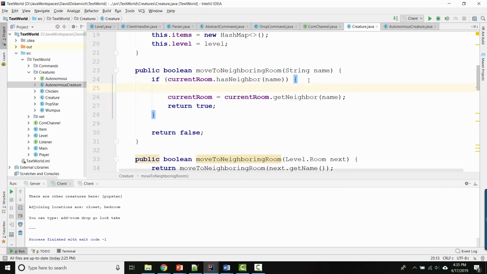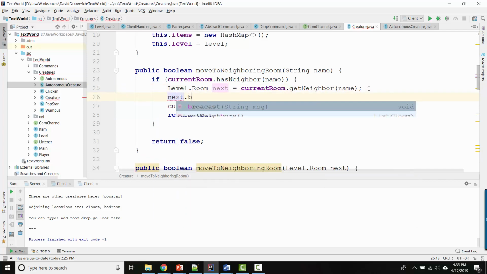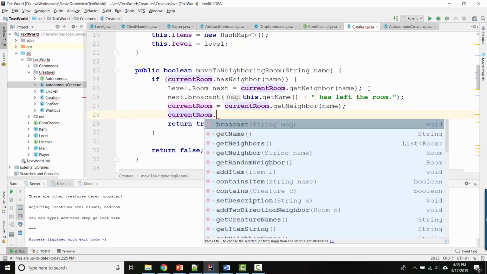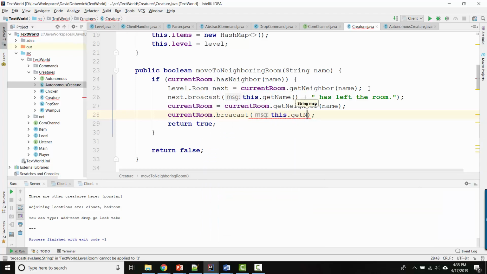So right before we change the room, let's do this. Let's say Room next = currentRoom.getNeighbor(name). Right, it's Level.Room, I think. Great, and so now we'll say next.broadcast(this.getName() + " has left the room"), and then we'll say currentRoom.broadcast(this.getName() + " has entered the room"). Great. And I think that's it. So that seems like a very small set of changes we've made, but I think that should be sufficient.